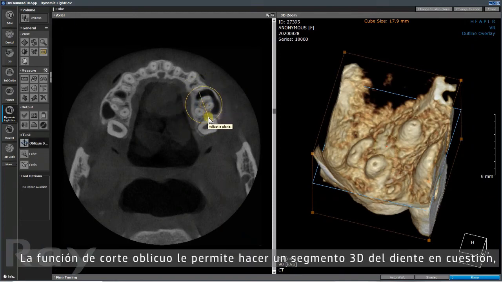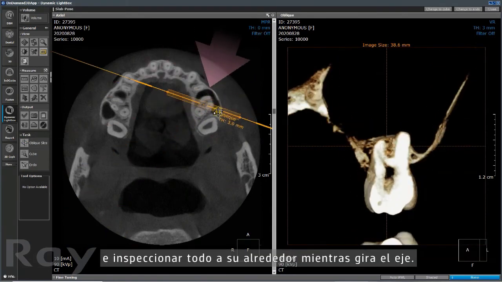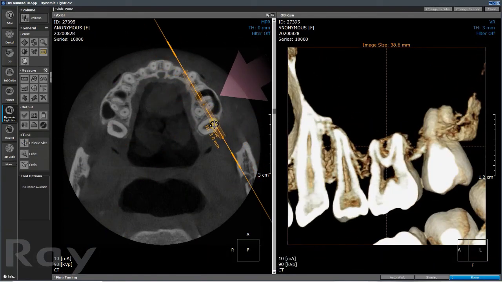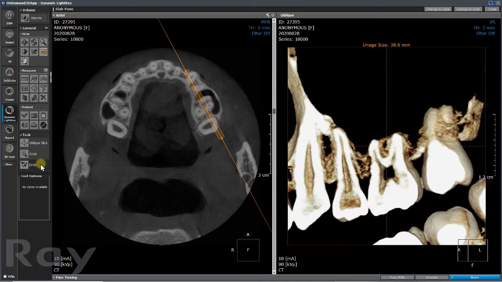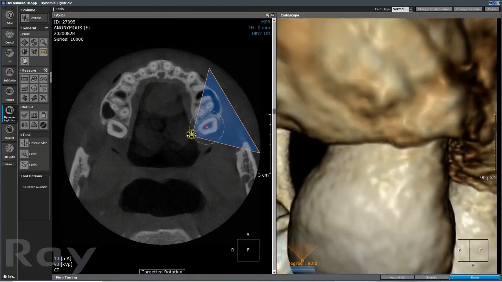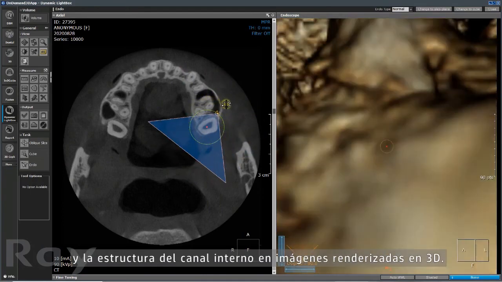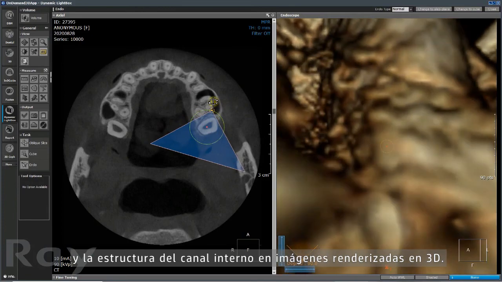The oblique slice feature allows you to make a 3D segment of the tooth in question and inspect all around it as you rotate the axis. Lastly, let's touch on the endo function. Endo function allows one to inspect the crestal bone height and internal canal structure in 3D rendered images.